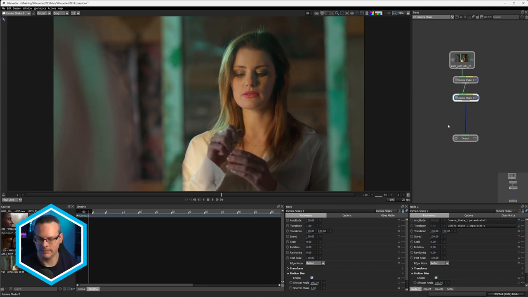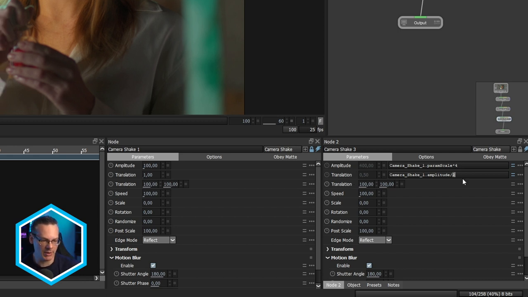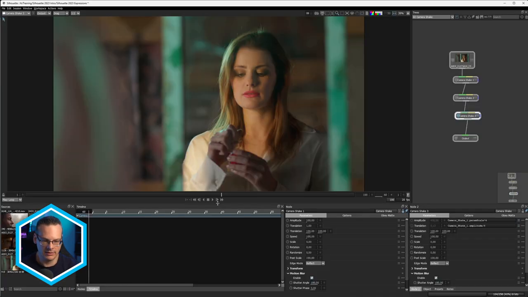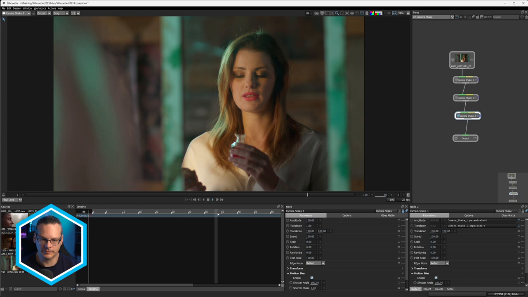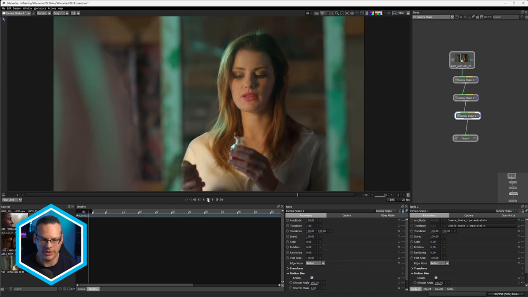Let's chain this one more time so I can just duplicate that up one more time and come in here. And you'll see that even though I've duplicated the node, it still remembers the expression that was on there. So all I have to do to make this even bigger is maybe I'll do this one, camera scale, the amplitude. I'll scale that by 4, but I want very small movements here. So maybe I'll divide this one by 8. And let's play this through. And so we're getting a nice little shock going on there.